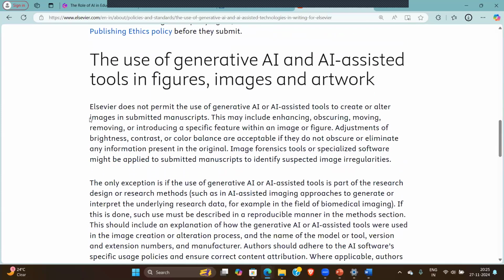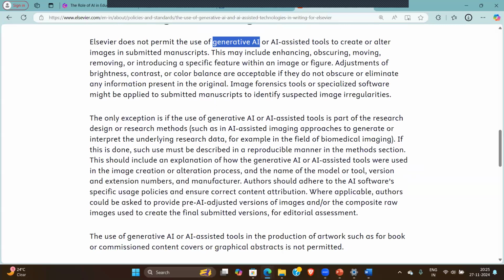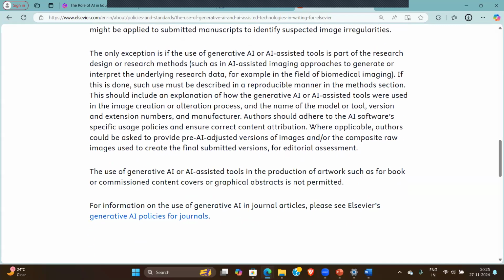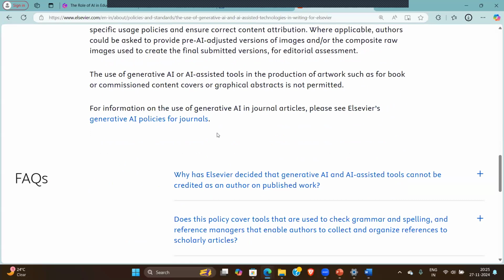And then it goes on to talk about how Elsevier does not permit the use of Gen AI. So when it says generative AI, it includes all of these tools, right from ChatGPT to Gamma or anything. For creation of images, they have tried to cover all aspects basically. So that's what the whole policy refers to.